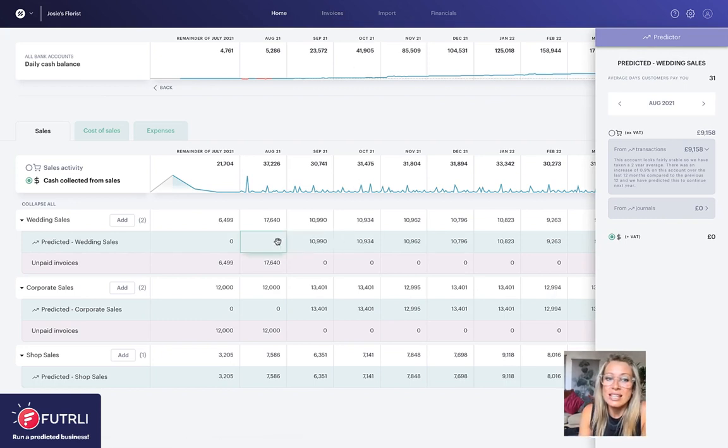If we toggle it back, the 9,158, if we add 20% VAT, this is a UK business, so for Australia, New Zealand, or wherever you are in the world, apply the logic for your sales tax rate. They're paying us in 31 days, and so of course it's going to appear as cash in the month later.